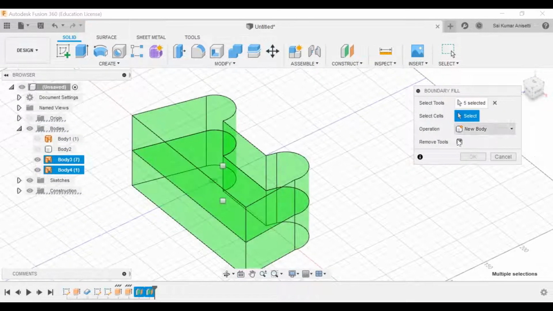Now select the cells, which cells you need to turn into a solid body. First one, if you select the first cell, it will turn that into a solid body, and if you select the second one, it will turn that into a solid body. Whichever you want, you can turn that into cells.